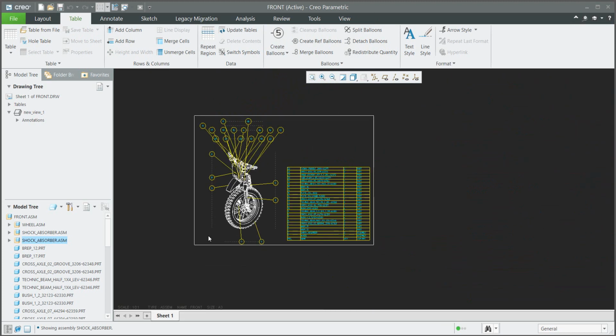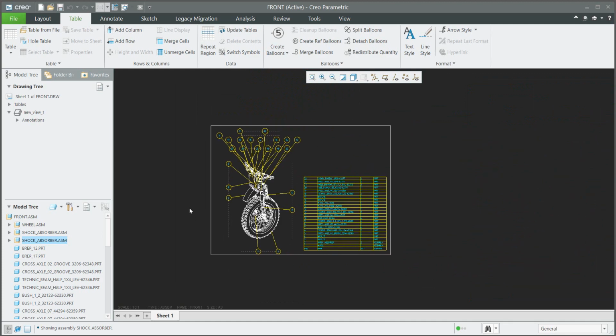So over here was an example of how to manage the bill of material in the drawing mode.